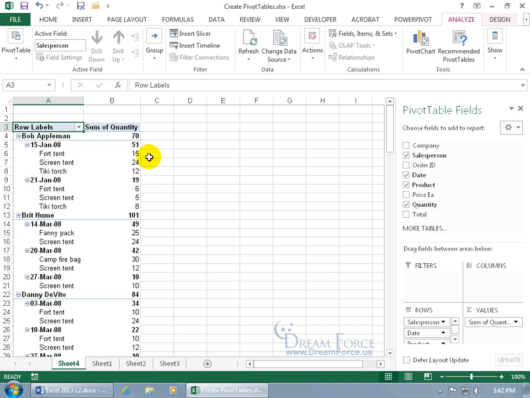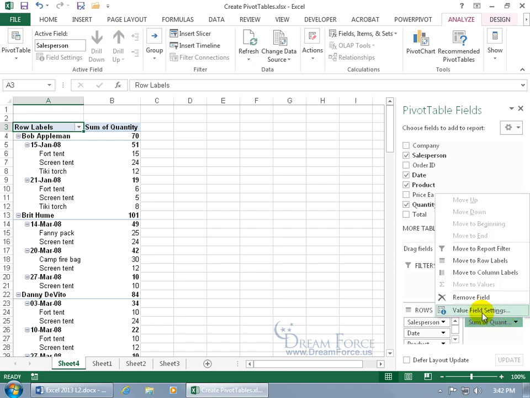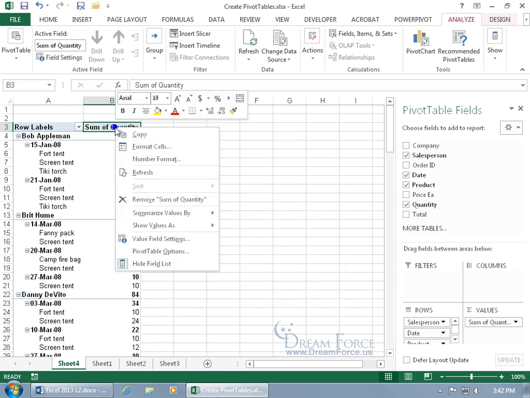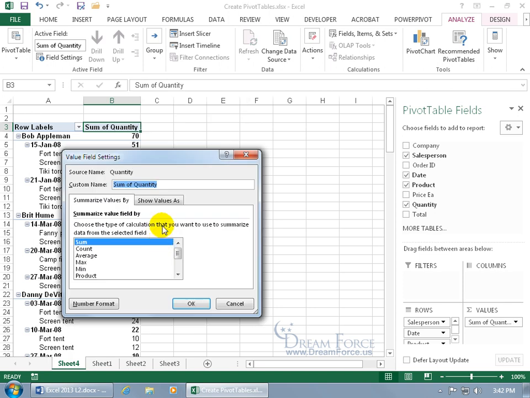And then 19 plus 51 is 70. Now, if you want to modify these fields, for example, maybe the sum of the quantity, you don't like the name of it, click on the drop-down arrow here and go to Value Field Settings. Brings up that window, or you can close out. You can also right-click on the cell here in the pivot table, and you get the same option. Value Field Settings brings up the same window.